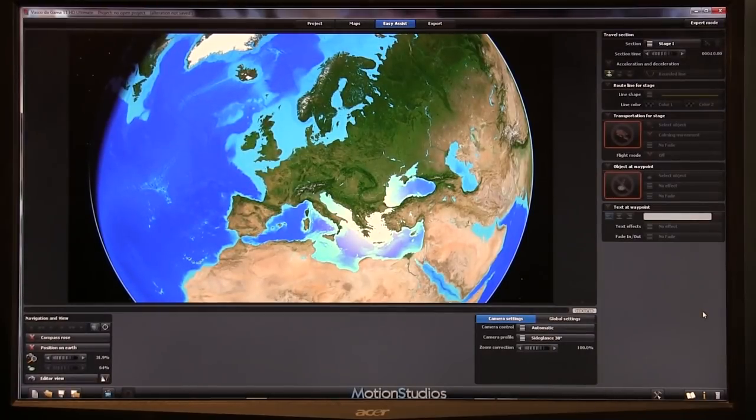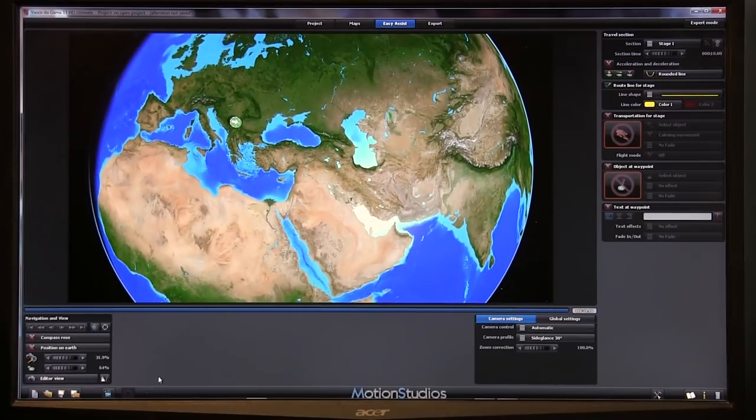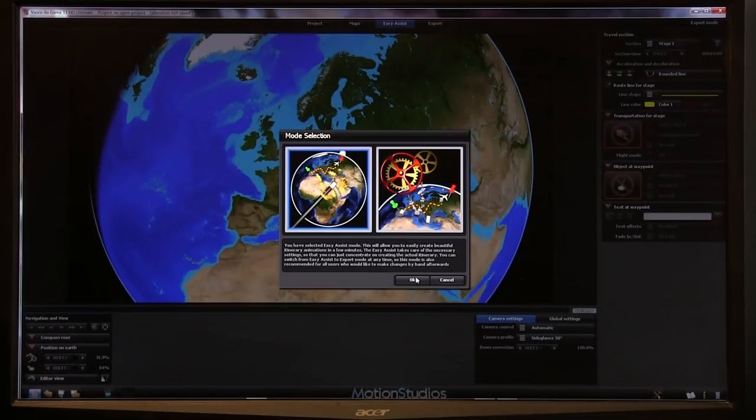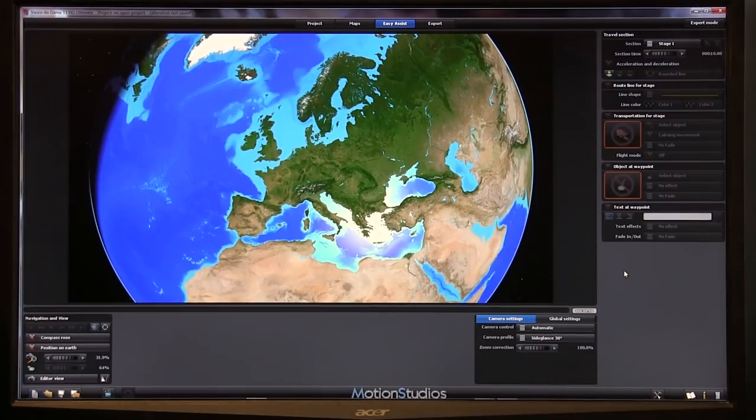So here's our globe. And it's important to remember when you start out, don't click anywhere with your left mouse, because wherever you do, you'll create part of the route. So don't click randomly. You'll have to go back and start again if you do that. And you can't actually remove the initial starting point. You have to go back and create a new project, which I'll do.